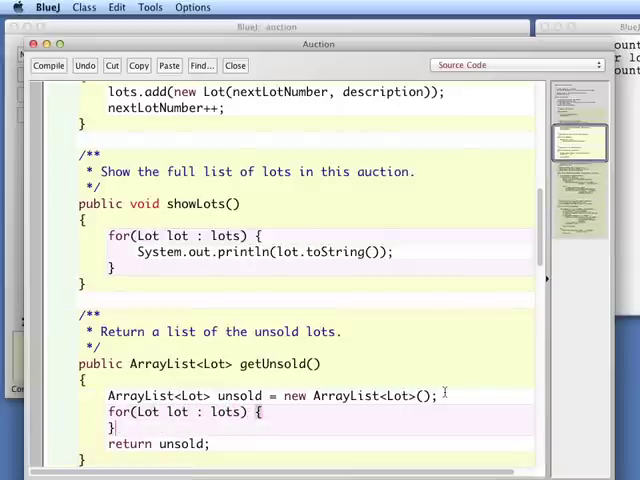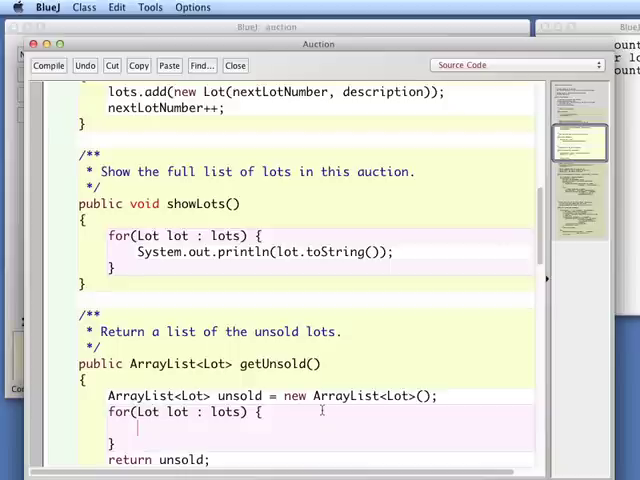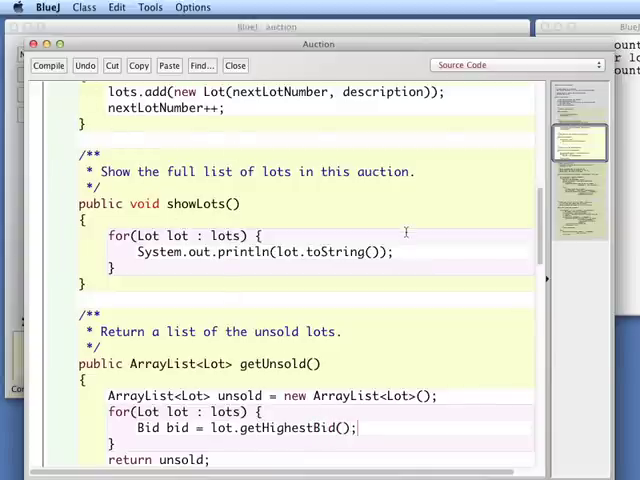Once again, we'll compile just to make sure we haven't made any little errors. Now inside the loop, we want to ask each lot object to tell us what the current highest bid is. We'll need a local variable to store the result of this. Once again, we'll compile to make sure everything's okay, and it is.